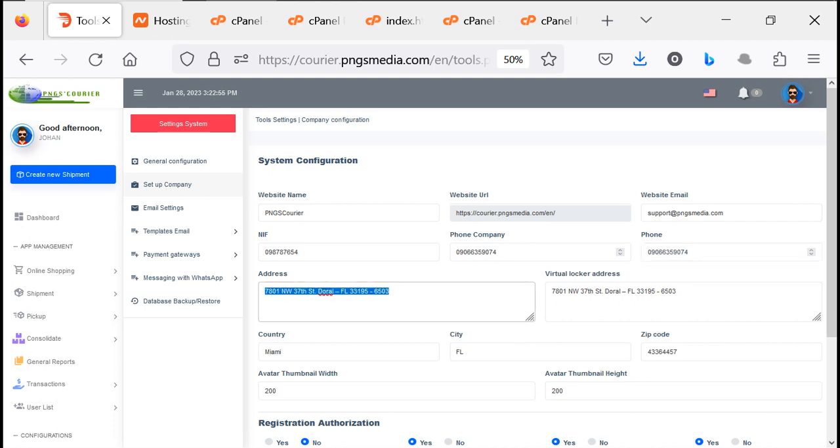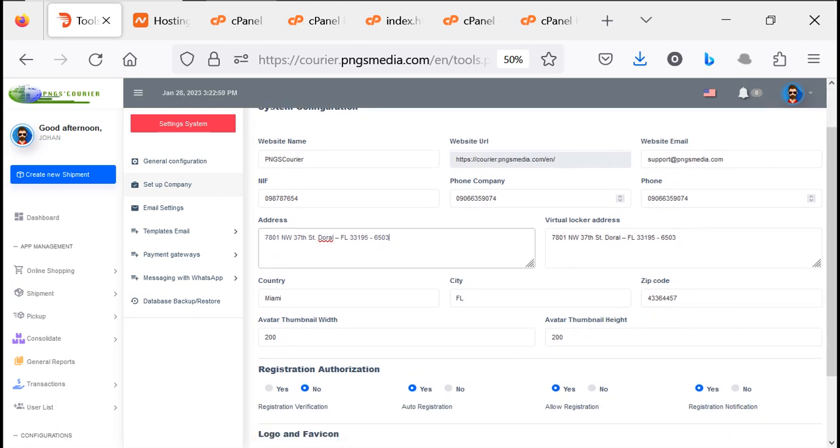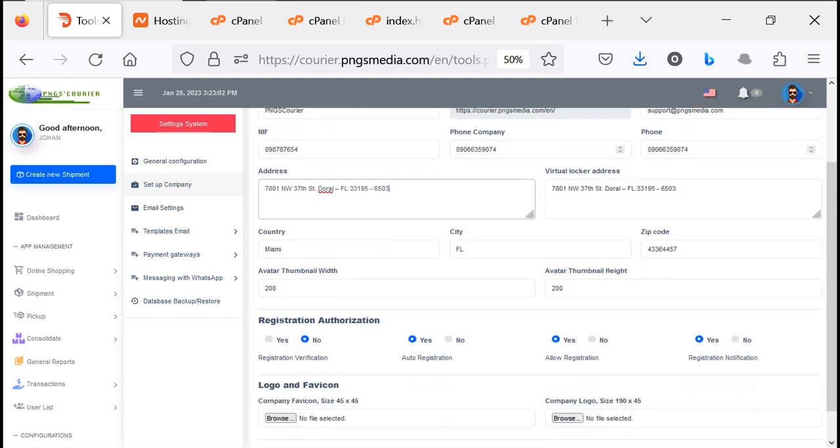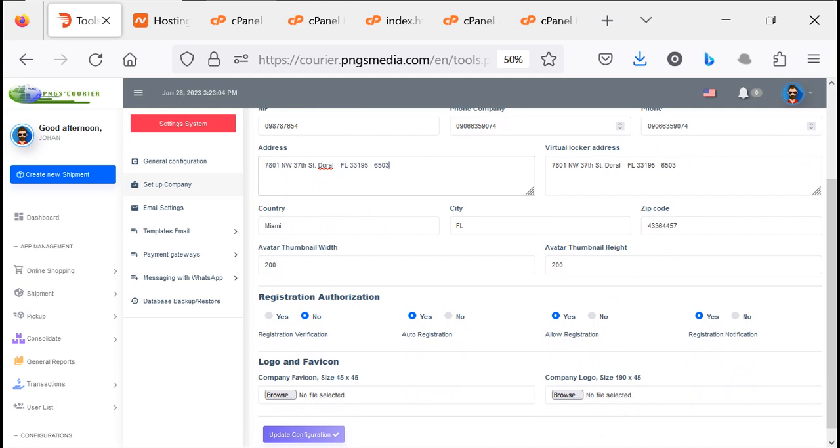Then my address, you put your address. Your city, you put your city. Your zip code, you put your zip code. Registration, authorization, registration verification, and leave it no. Auto registration.